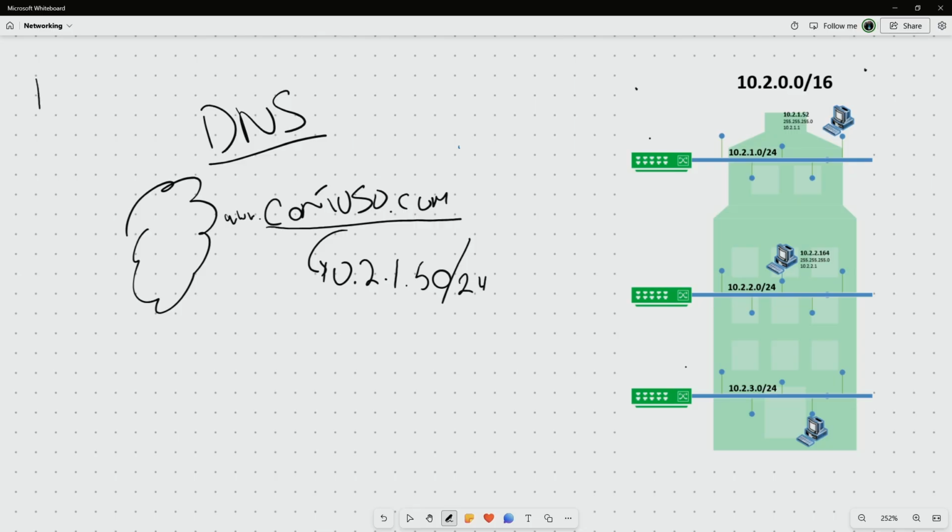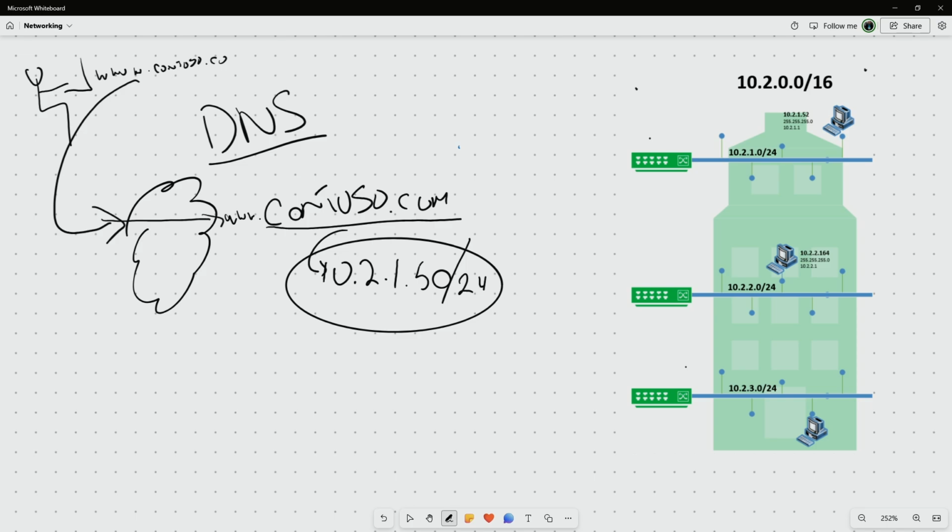So I've got some person sitting on a laptop. They're going to www.contoso.com. I'm not going to go through all the name resolutions of finding your namespace, but it finds this. It then gets the resolution to actually come to a server that is sitting here at 10.2.1.50.